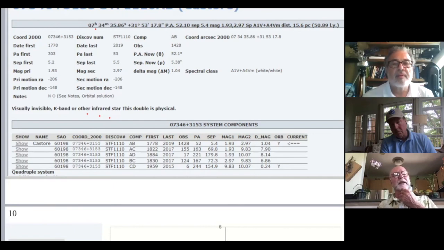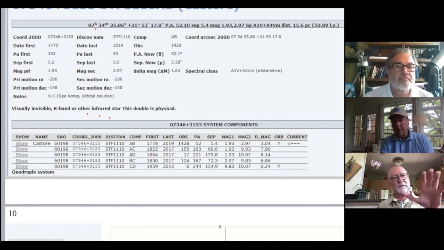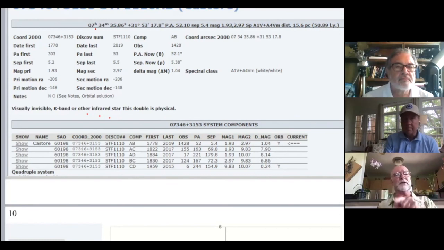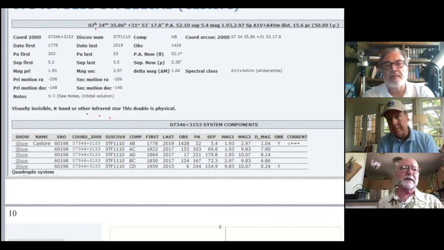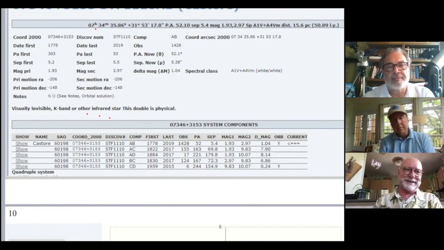There's some that are very, very tight. And like I said before, if you don't get that one tight companion that's all washed out in the airy disk or the glare of the primary, just put an X. That's okay, because there's at least one or two others that are further out that you can observe with a smaller telescope. But because this is an advanced program, I would say you need somewhat advanced equipment.